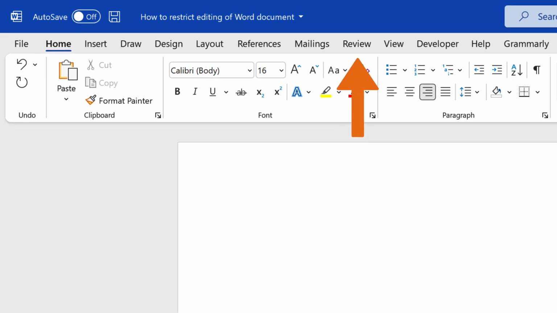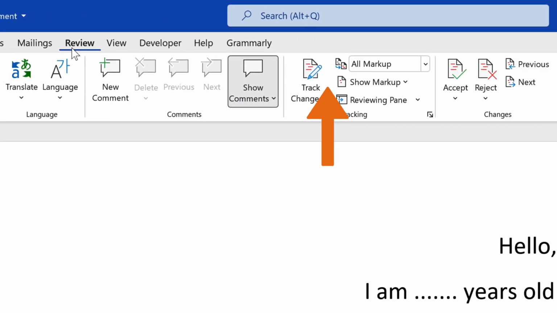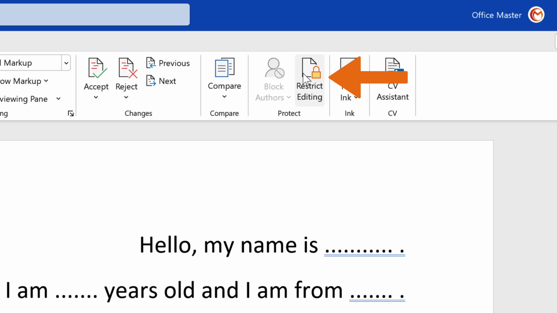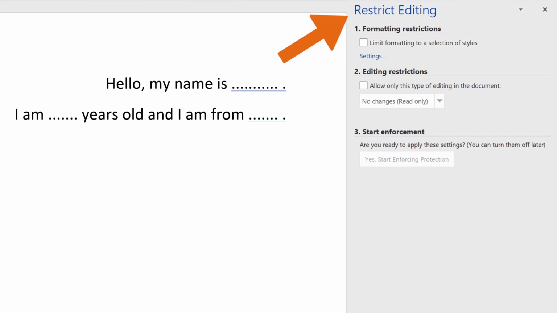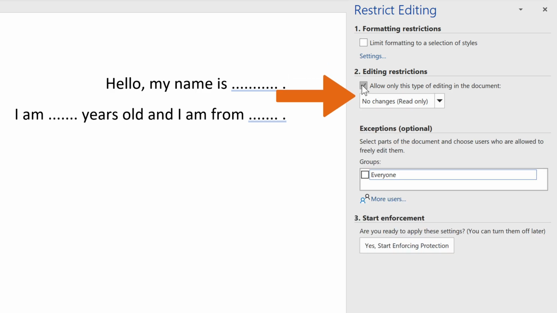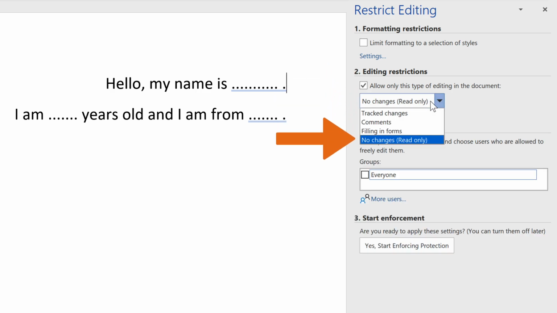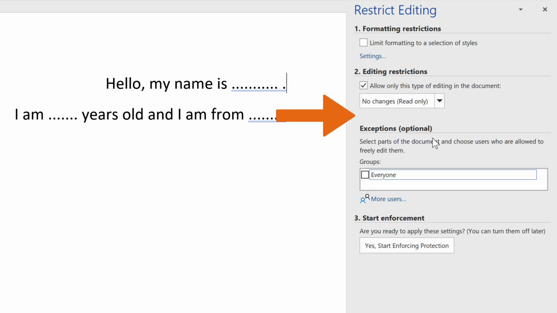First, navigate to the Review tab in the ribbon. In the Protect group, select Restrict Editing button. In the Restrict Editing task pane that appears on the right side of your screen, under Editing Restrictions, check Allow Only This Type of Editing in the Document checkbox. Then select the No Changes, Read Only option in the drop-down list.